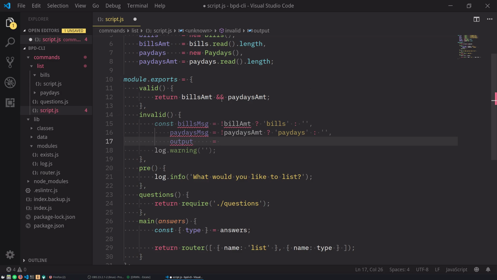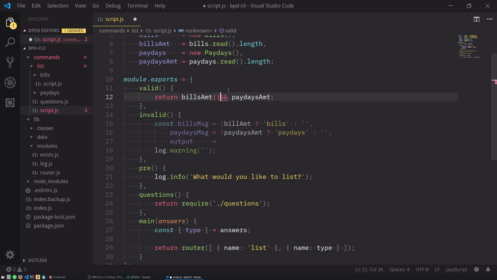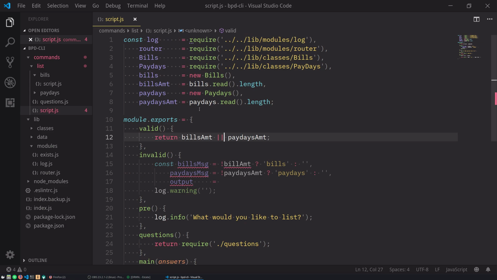I guess in this case it can't be end, right? Because you could have just paydays in there and this list command would still work. So this did not need that. So this needs to become or. Well, we'll leave that as is for now.